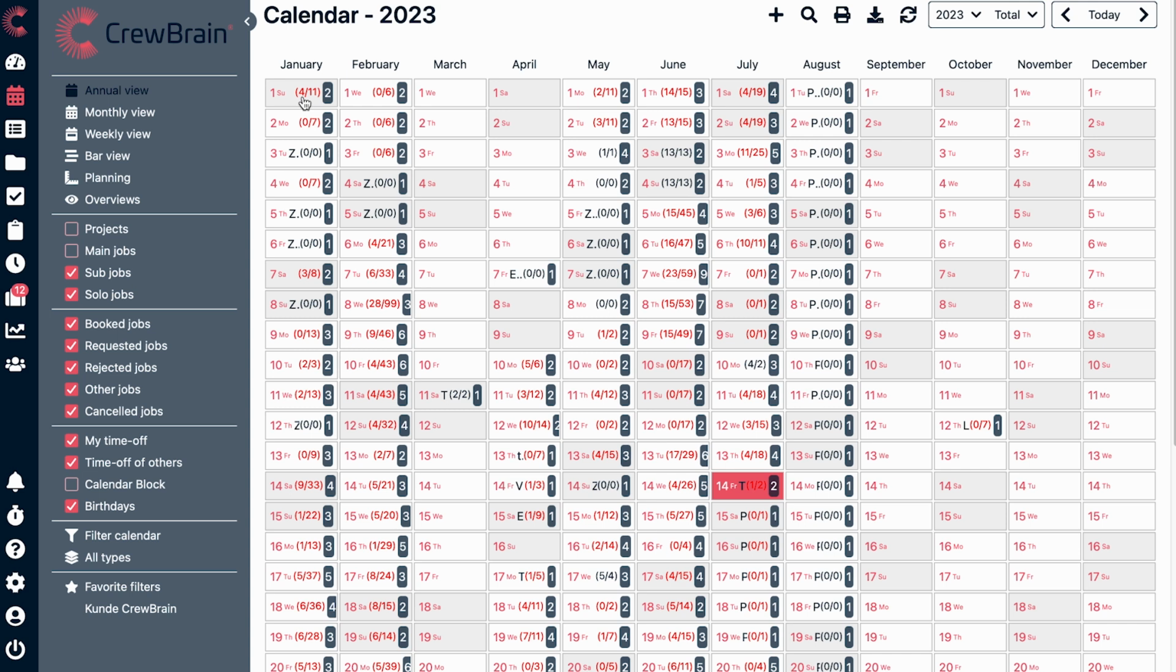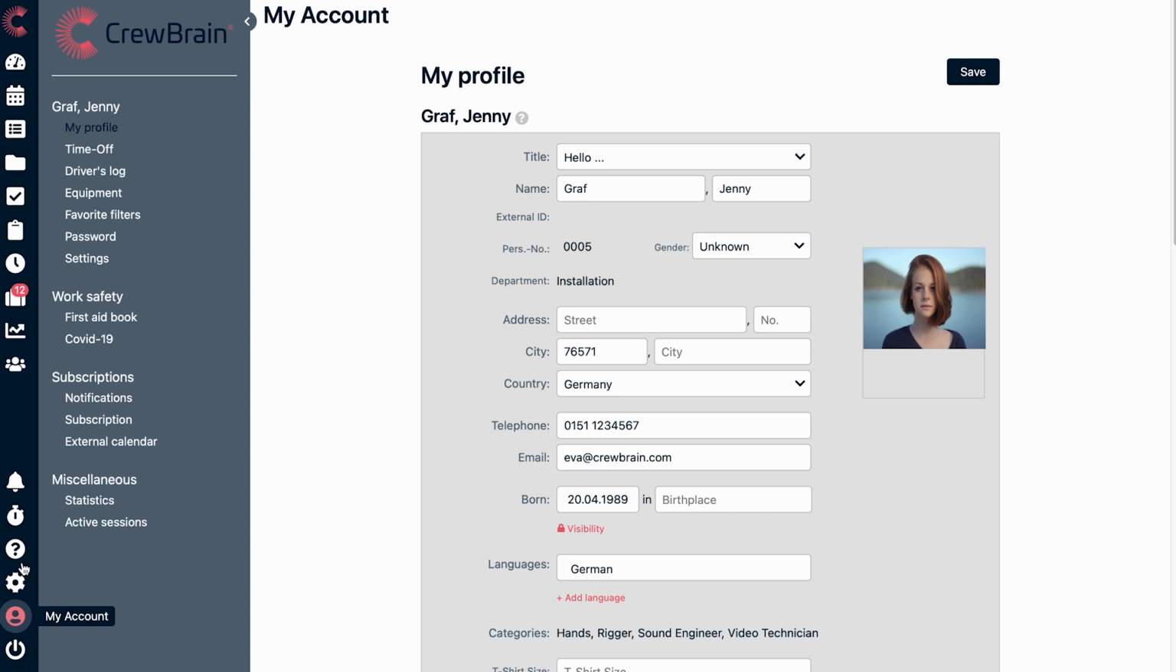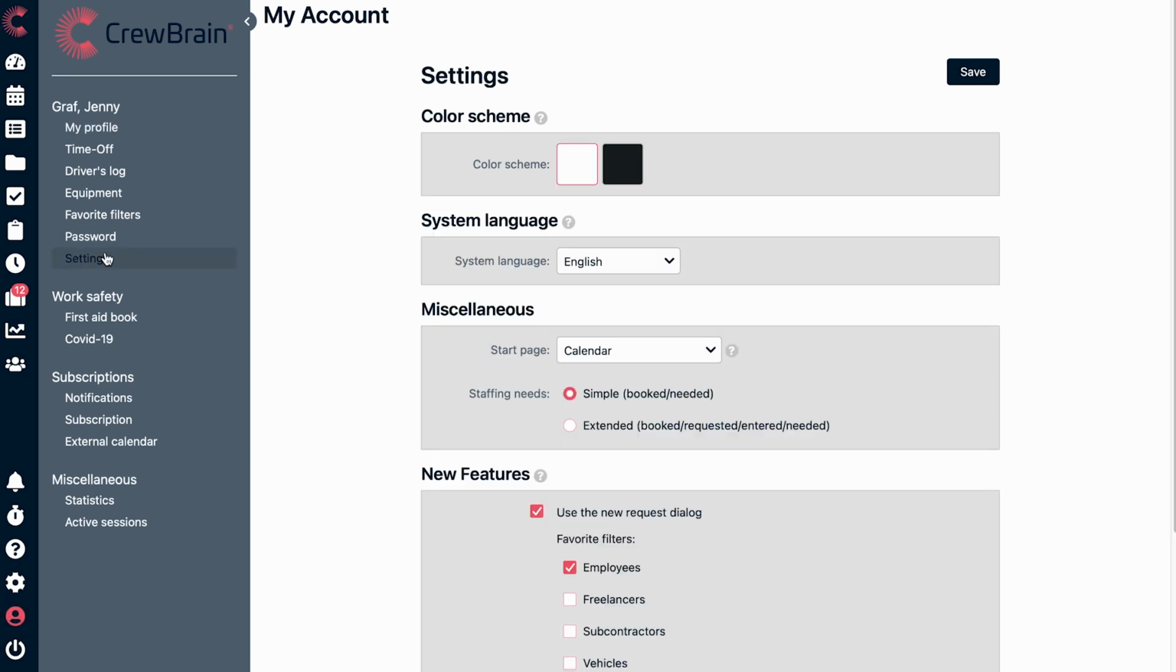For the other views, the display of the staff requirement can also be extended under My Account Settings. This means that you can also see the number of employees who have been requested and entered. This makes sense, for example, if employees are allowed to offer themselves for jobs and you want to keep a better overview.